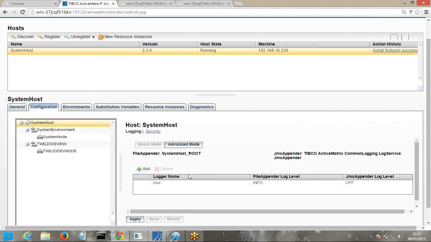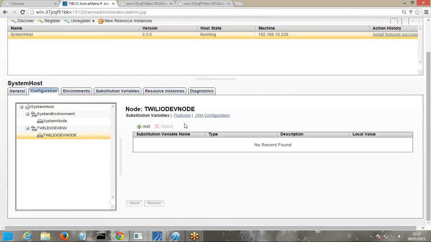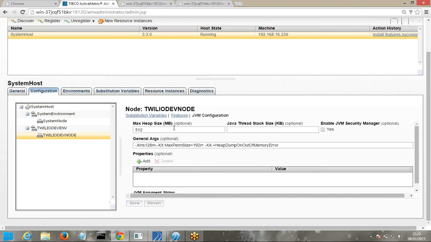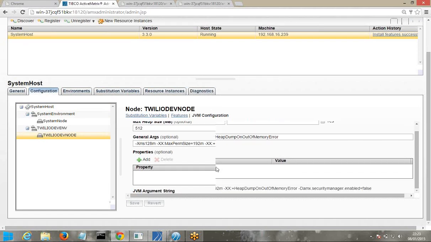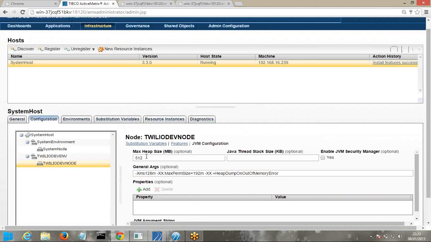And you can check the configurations. If you want to configure the JVM, you can configure it from here. If you want to increase the heap size and all, you can do it from here. Currently it is having very little, only 512. So you can increase it if you wish.